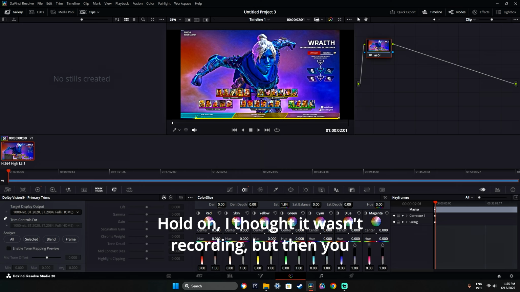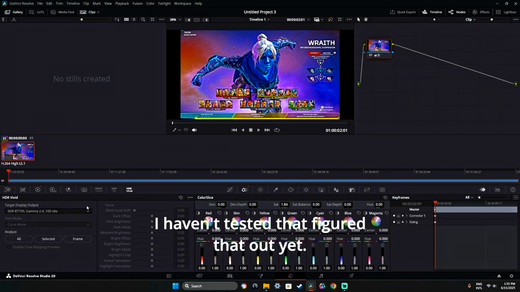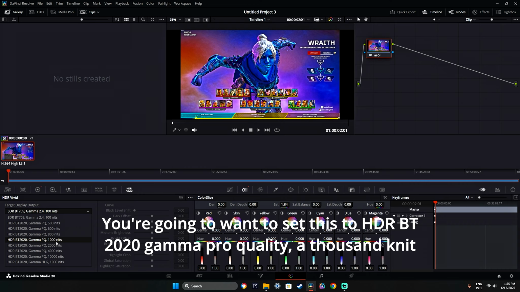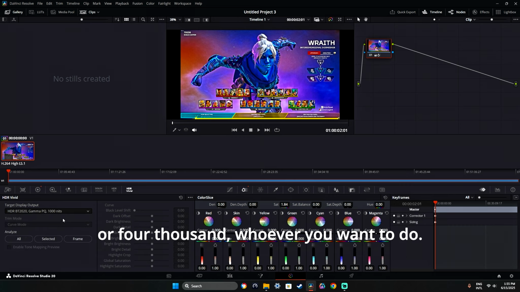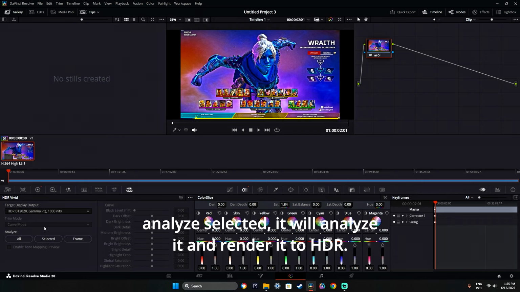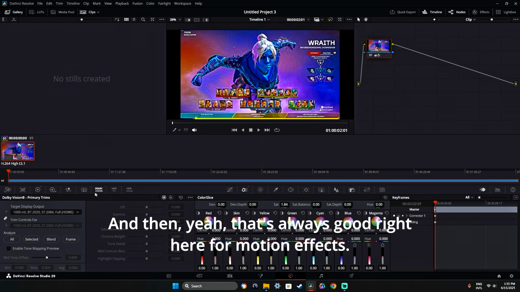Oh, hold on. I thought it wasn't recording. But then you go over here to, you can't use HDR 10-bit or HDR 10 plus. I haven't figured that out yet. And you go over here to HDR Vivid. You're going to want to set this to HDR BT 2020 Gamma Pro Quality, 1000 nit or 4000, whichever you want to do, right? And once you push select for the analyze selected, it will analyze it and render it to HDR. And then, yeah, that's always good.